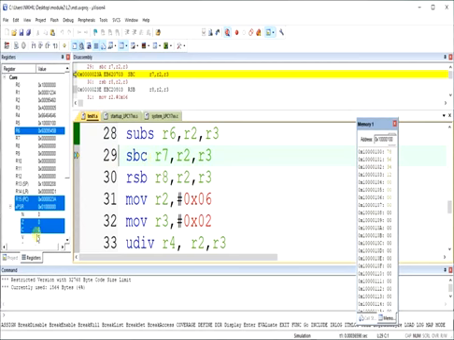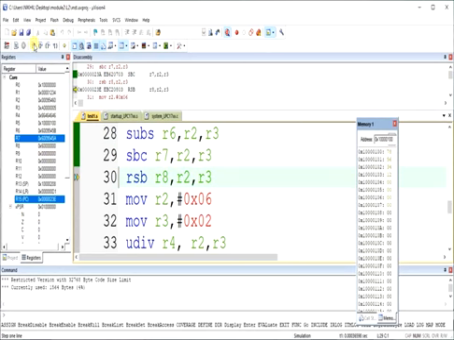So this carry is 0 now. So we can check what the content will be. R2 minus R3 minus carry. That value will be stored in R7. So check the value, it is A.